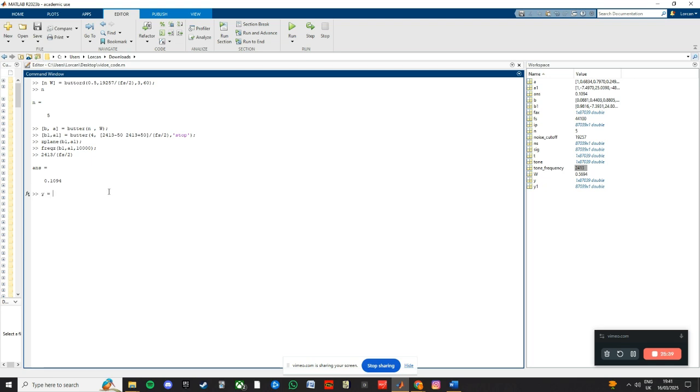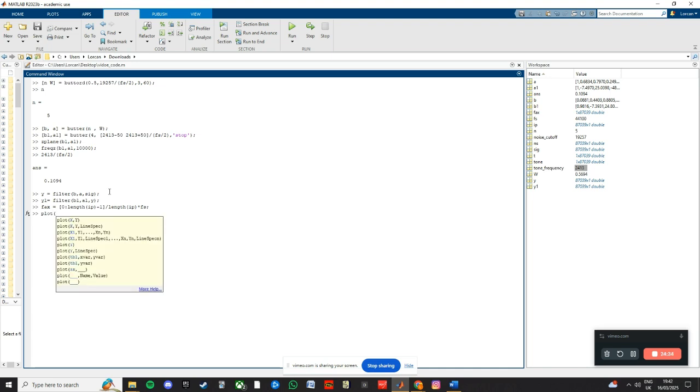So then we're going to filter our original signal using the first filter, and then we will pass this into our next filter, so it's B1, A1 and Y, and then we're going to create our frequency axis as equal to 0 to the length of our input minus 1, divided by the length of our input times fs, and then we can now plot both of the filtered signals.